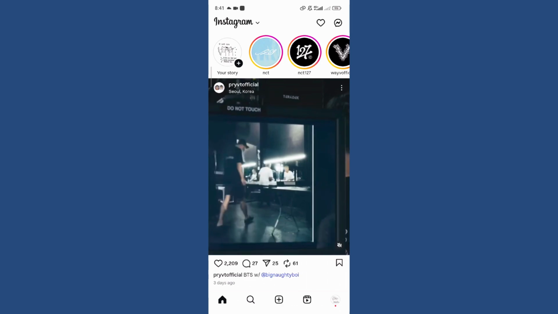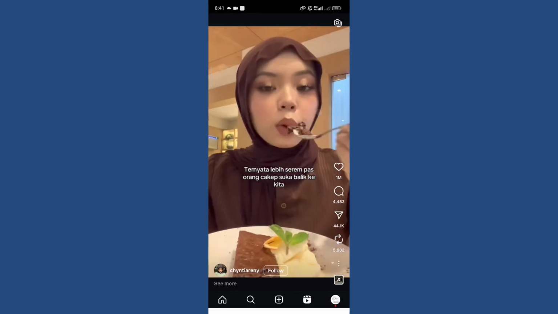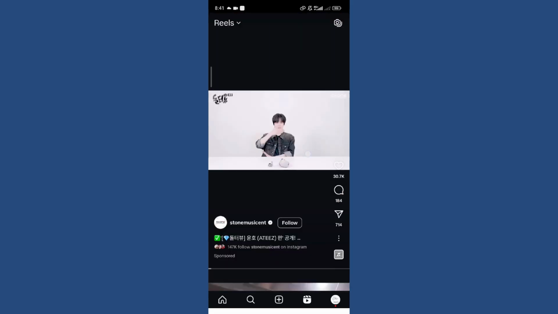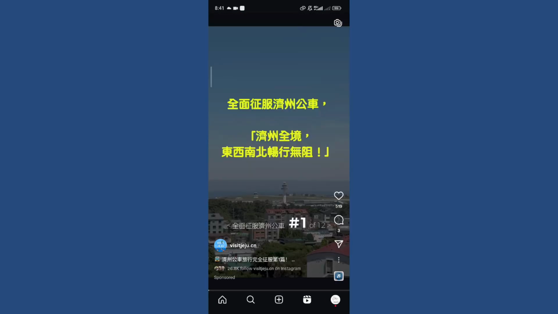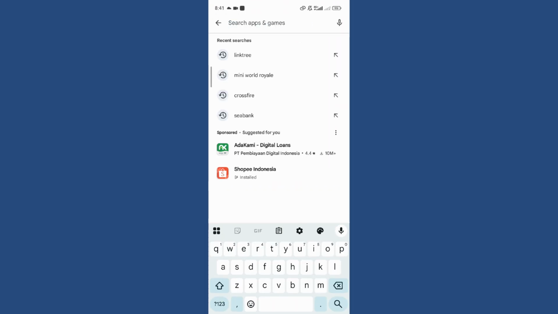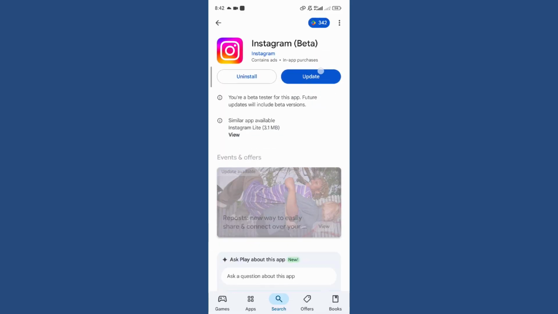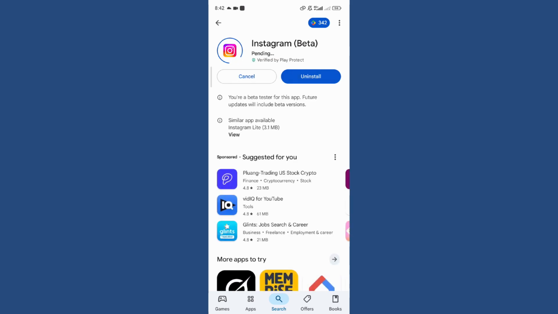As you know, Instagram now has a new feature that lets us repost others' reels to our profile. So how to do it? It's very simple. First of all, you have to make sure that your Instagram is on the latest version. You can check on your App Store or Play Store. If there is an option to update, you can update your Instagram first, because this feature is only available on the latest version of Instagram.